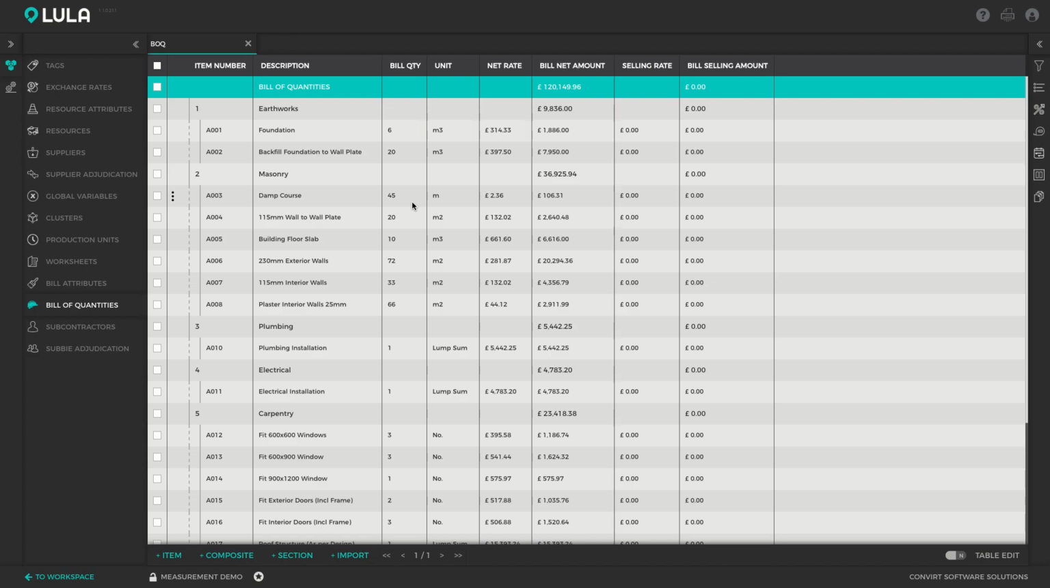Everyone, in today's video I'm going to show you how to work with measurements and timelines in Lula Build. So I've set up a project for myself where I've used the blank project template and I've created a bill of quantities and I've priced most of these items.